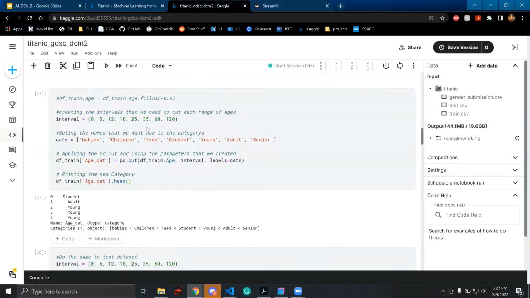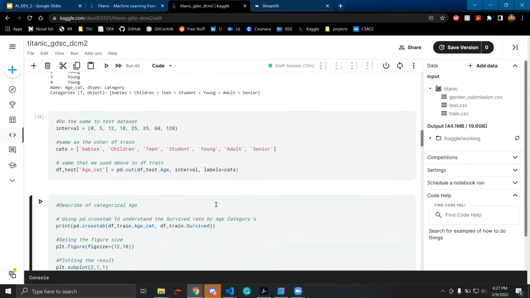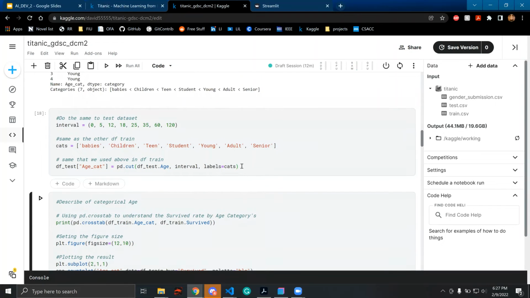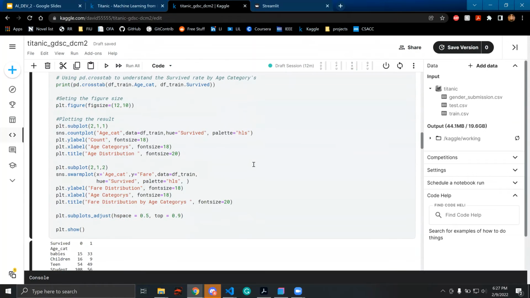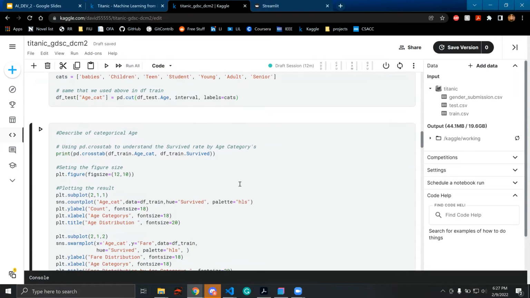And you always do what you do to the training set, you always do to the test set as well. Because if you don't, it's going to be different when it comes time to predict, and it's going to be a headache. Usually what people do is that they combine the training and test sets, and they do all the changes with the combined data set, and then they separate it again. But this guy's doing it separate.